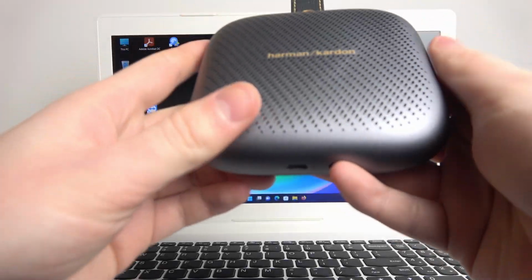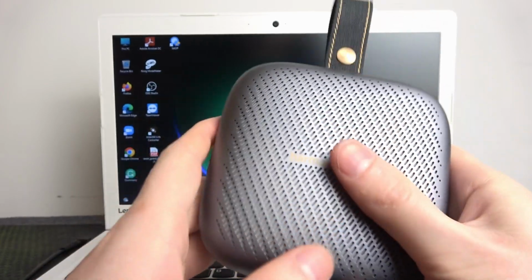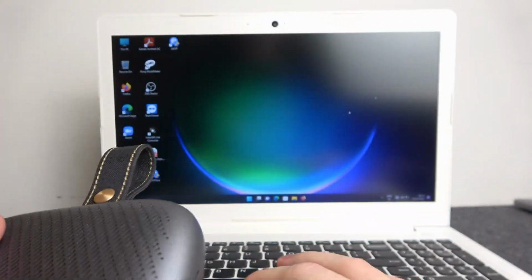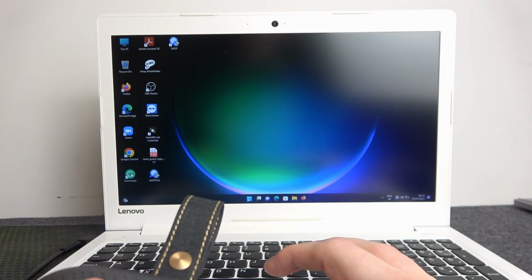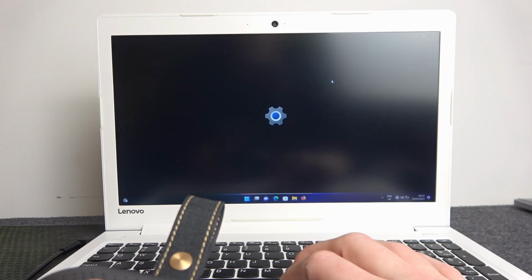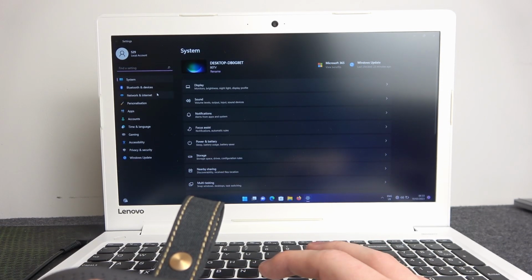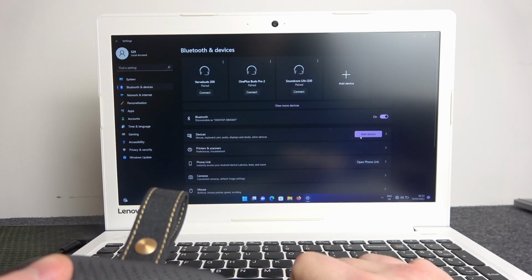Hello, in this video I want to show you how to pair Harman Kardon speaker with a laptop and PC on Windows. And to do this, first let's open Bluetooth settings on our PC. Go to settings and locate Bluetooth and devices. Now make sure that it's on and click on add device.